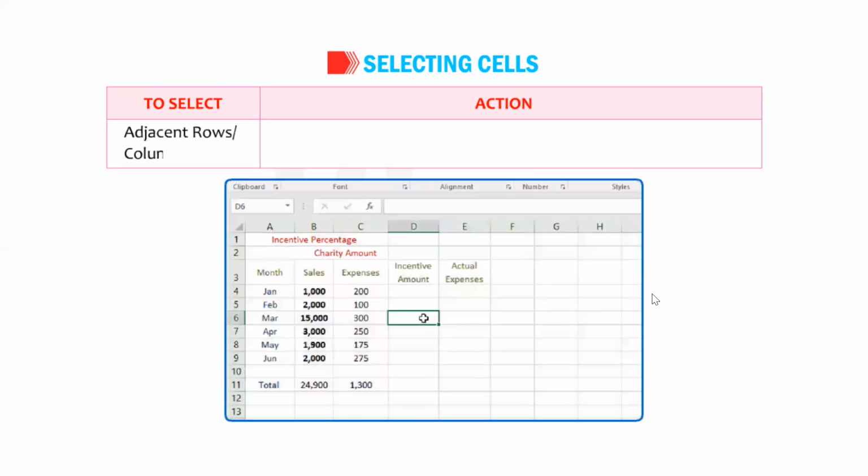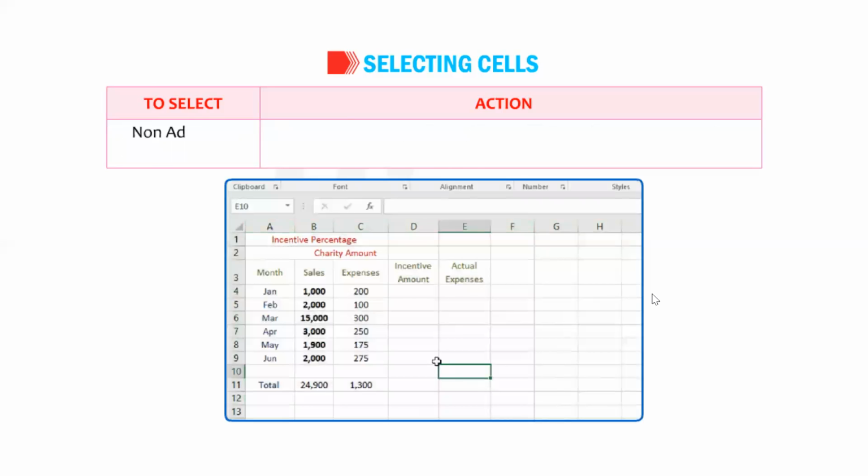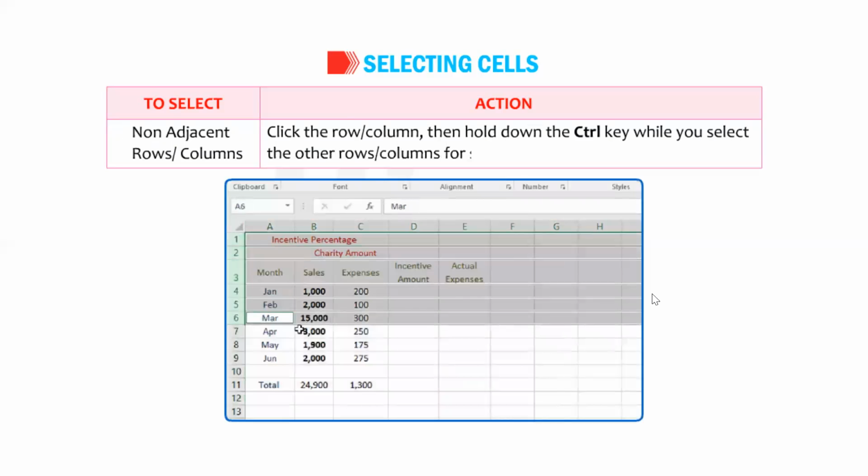Adjacent rows or columns: select the first row or column, then hold down the Shift key while you select the last row or column. Non-adjacent rows or columns: click the row or column, then hold down the Control key while you select the other rows or columns for selection.